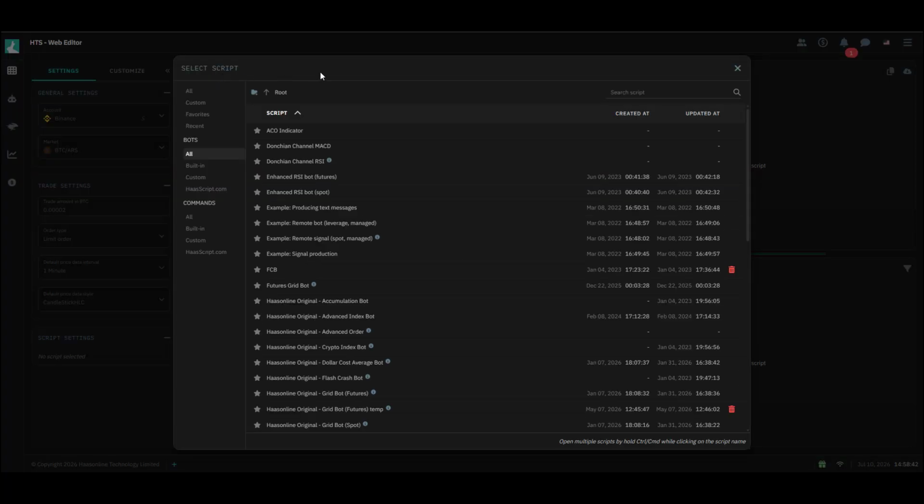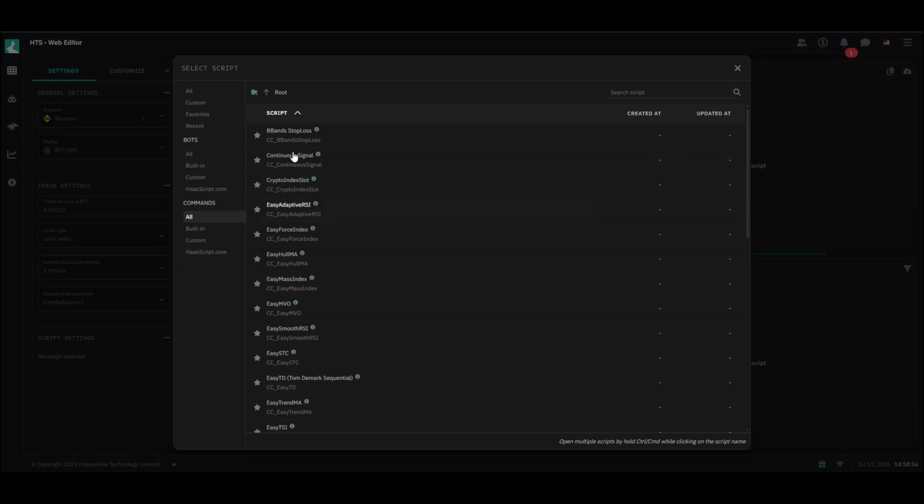When you click it, the script selection menu will appear, displaying all the scripts available on your server. You'll notice two main types of scripts here: bot scripts, which handle the actual execution of your trades, and command scripts. Command scripts are smaller, modular scripts called by a primary bot script to perform custom logic calculations and feed the results back into the main strategy.